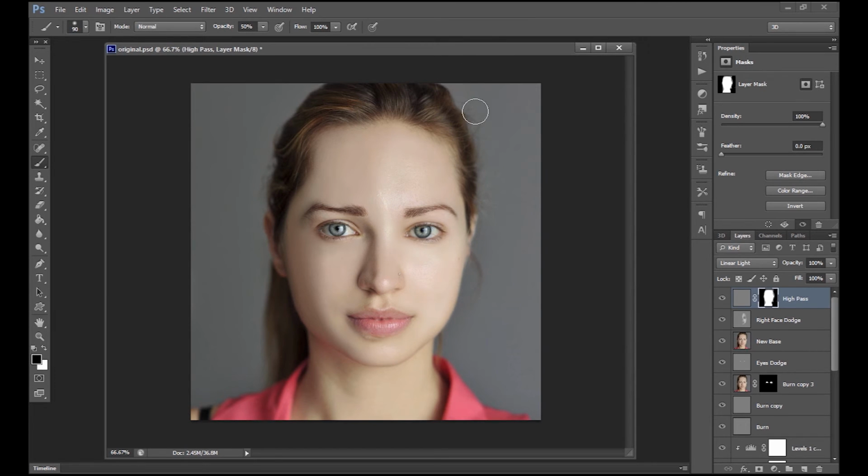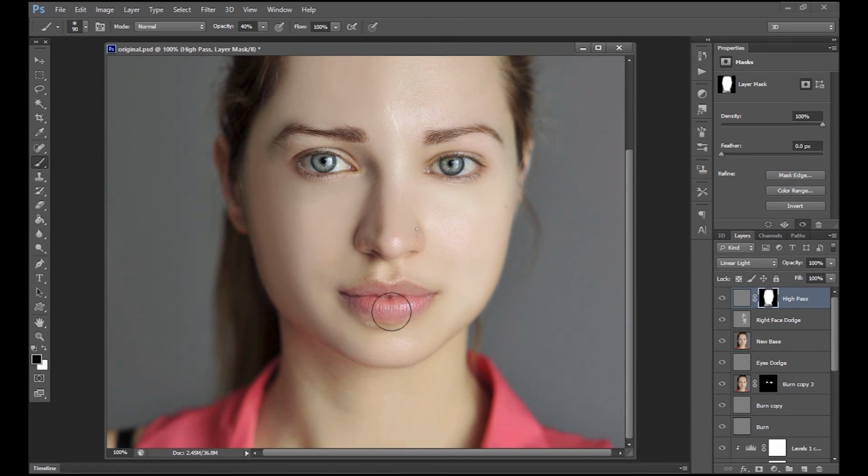Now change the opacity of the brush to 40%. After this masking, okay, 40%, and apply that on the neck. So what will happen, the neck will get blurred and the image will get sharp, so it will give a depth to the image.